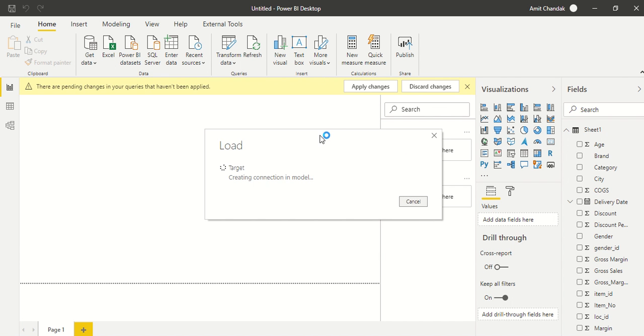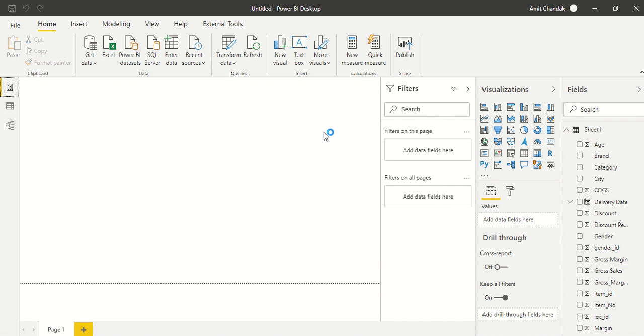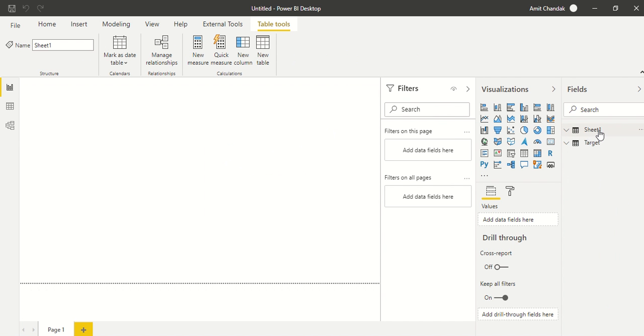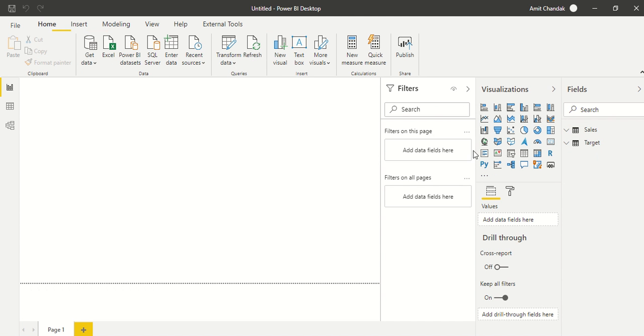That will also get loaded, and once it's loaded, we're going to save the file. This is pretty important: you should keep on saving your work. So we have these two sheets available. Let's rename this as Sales, so we have Sales and we have Target. Now let's go ahead and save these two.